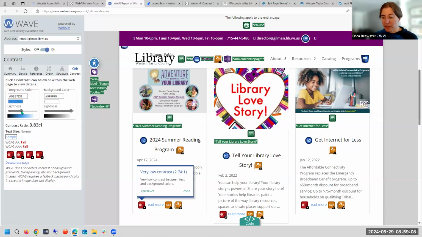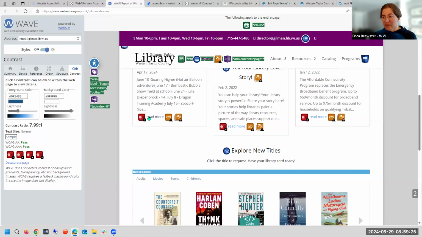So I could play with it here and be like, oh, okay, it starts to pass at this level, or I could go a little bit darker and get it to AAA pass with my link color there. So then I have to decide whether that's enough contrast. To change that, you need to go into the Divi Builder or into the Divi Customizer, and you can change all of your links on your website to be a different color. So that would be a change we would make on the back end, and I can demonstrate that to anybody who is interested, or we can talk about that another time.